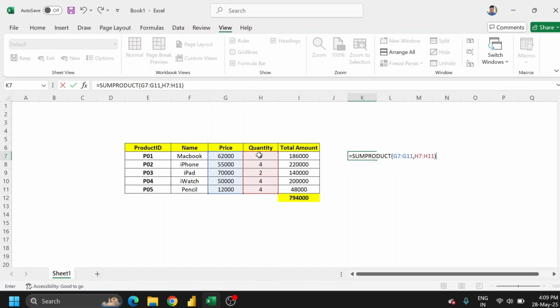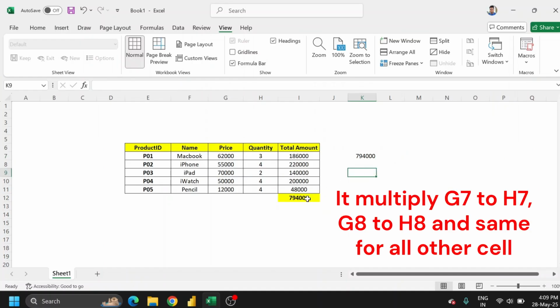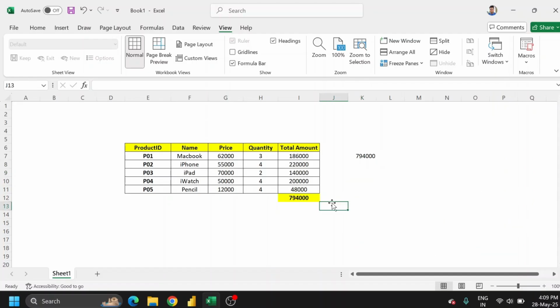quantity. If I press enter, see we have 7,94,000. That is nothing but the total sales price for all the products. So I hope you understand. Fine.